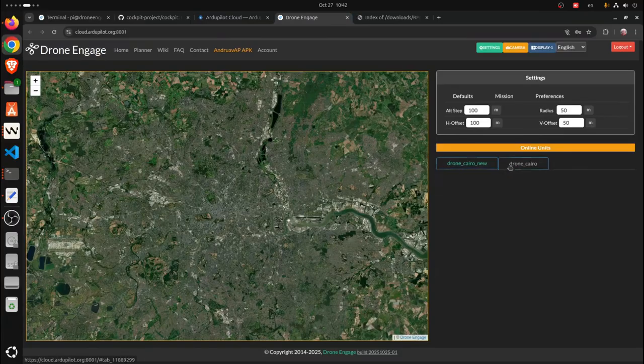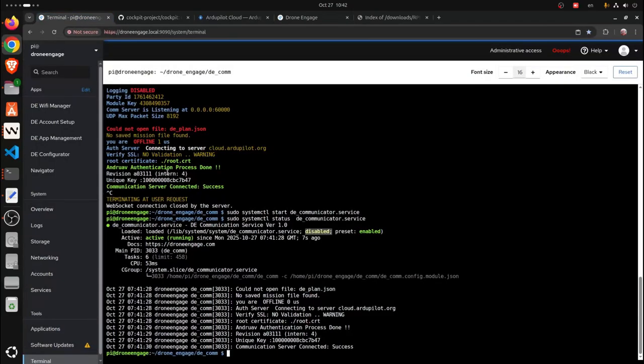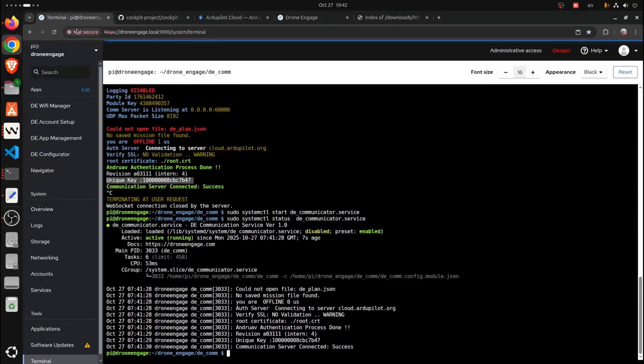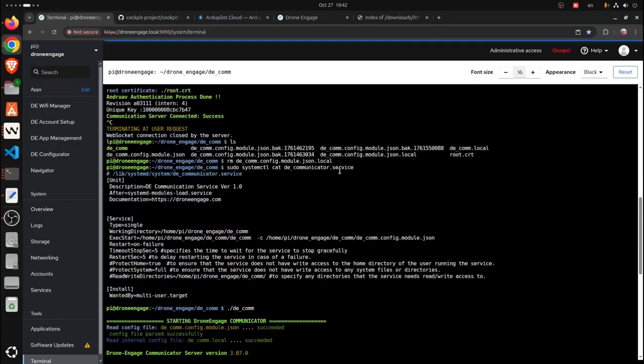Can you see here? Oh, there is another thing here. See, there is another tab. Why? Because I started it with another local file. Remember when I told you that it created a new unique key? That's why the system recognized it as a new system. And the name, it used the name in the config file, not the name in the .local config file.